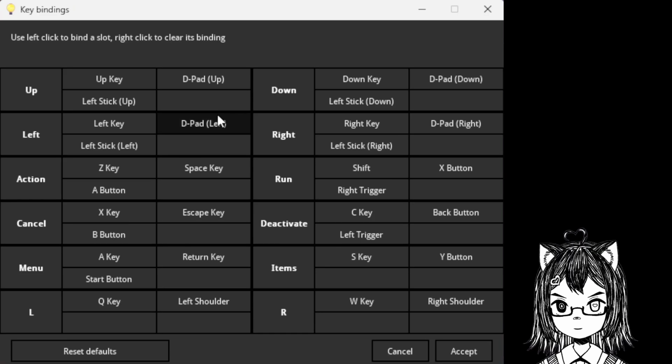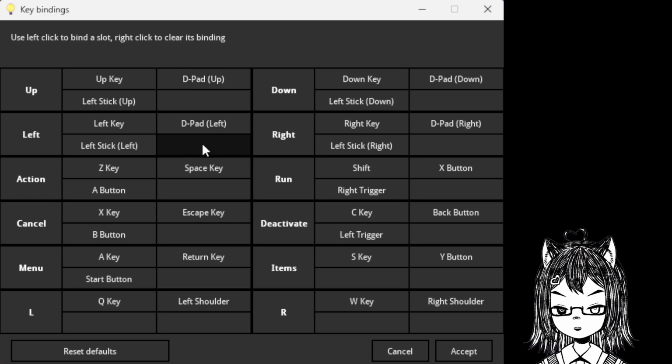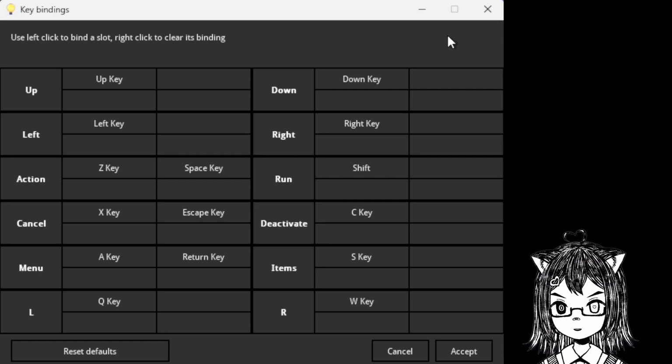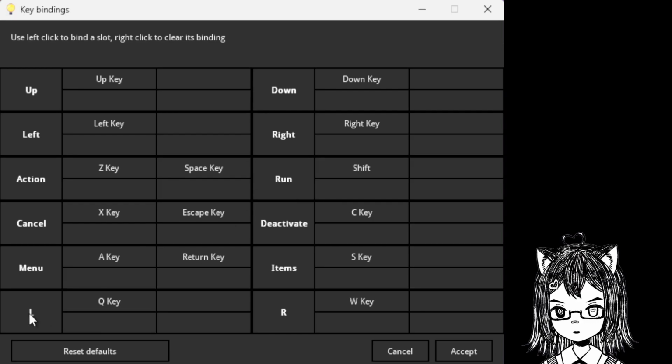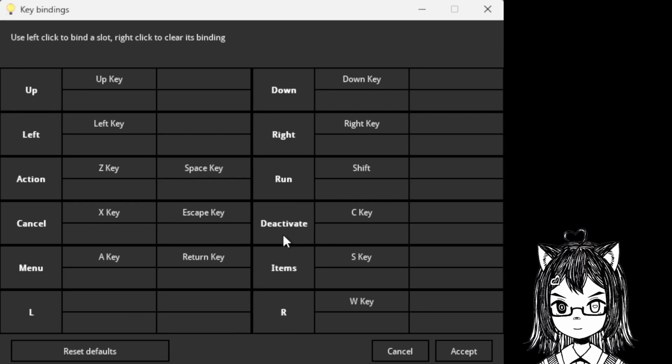First I'm going to remove all the controller buttons just to remove the clutter. Alright, now I just have the keyboard buttons. The button names here should be fairly obvious, except for L, which doesn't do anything. Deactivate unequips your item that you're holding, and R is the text skip.